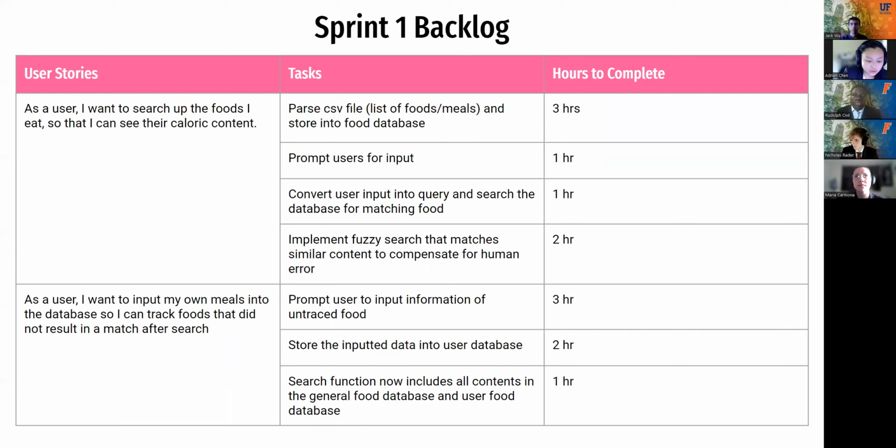So we're not just matching ones that are worded exactly like the user input. For example, if users search for Coke, then there is just regular Coke, but also Diet Coke. And we try to get both to show up in the user query. So in total, we estimated about 7 hours of dedicated work for this feature.